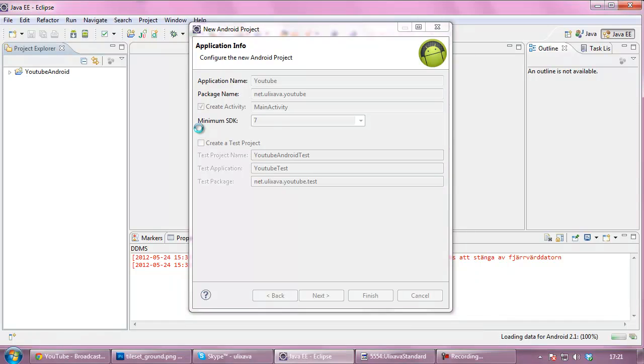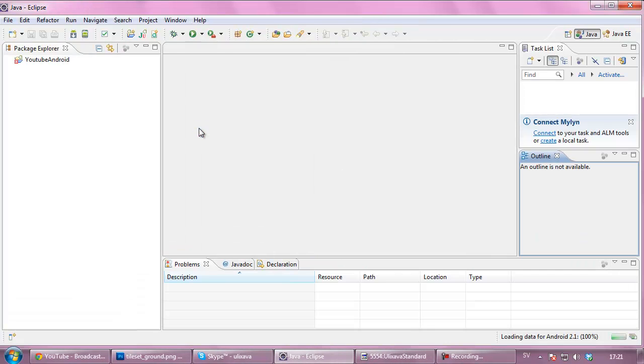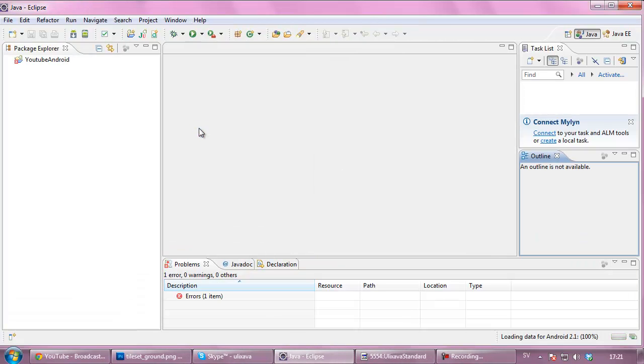Might take a little while since there's a lot of things to generate for the Android. And my phone's calling. All right, it's not for me. That's good.